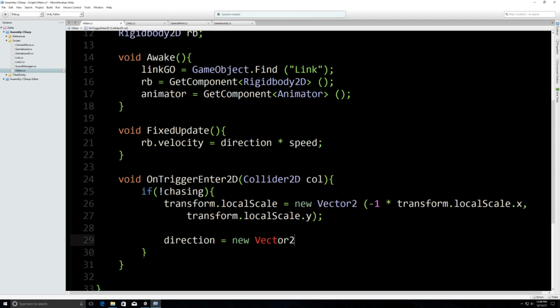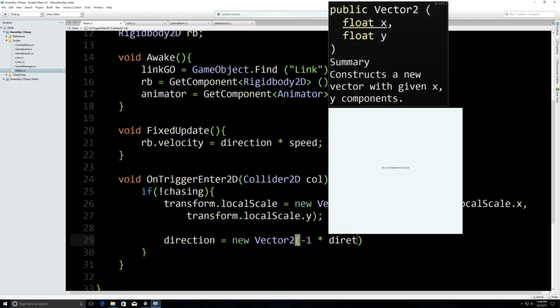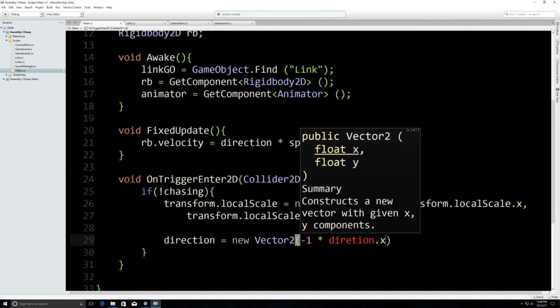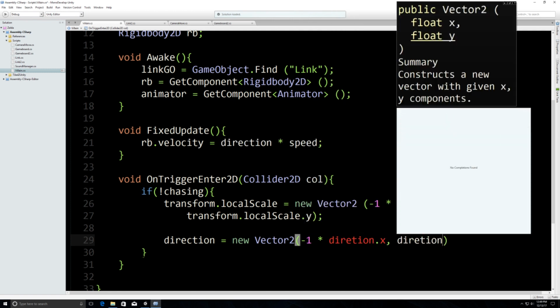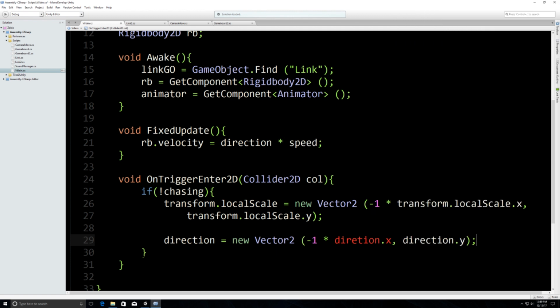So once again, Vector2, and we're going to just go in the opposite direction. So simple. On the X plane, we're going to go in the opposite direction. So there we go. And oops, direction Y. I spelled direction wrong. Why did I do that? And there, it's corrected. And is there anything else I need to do?